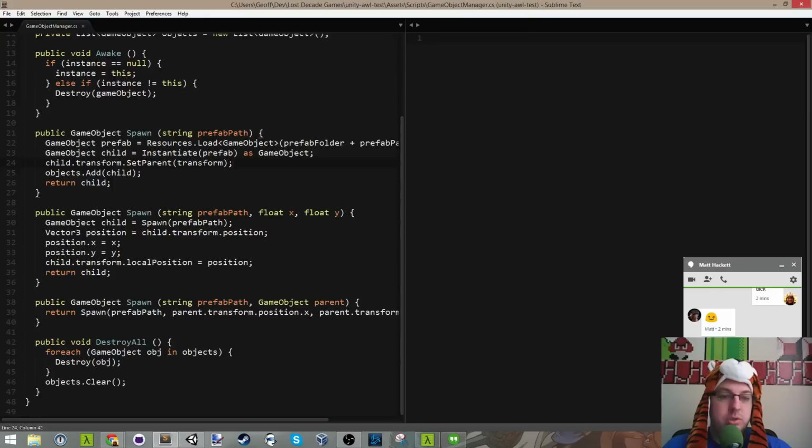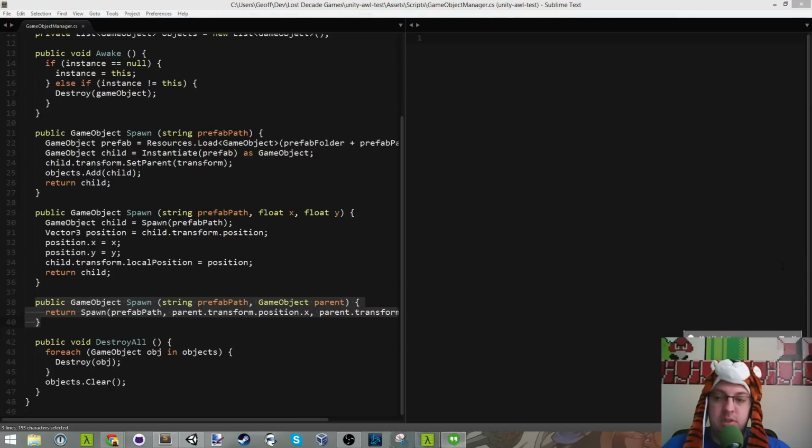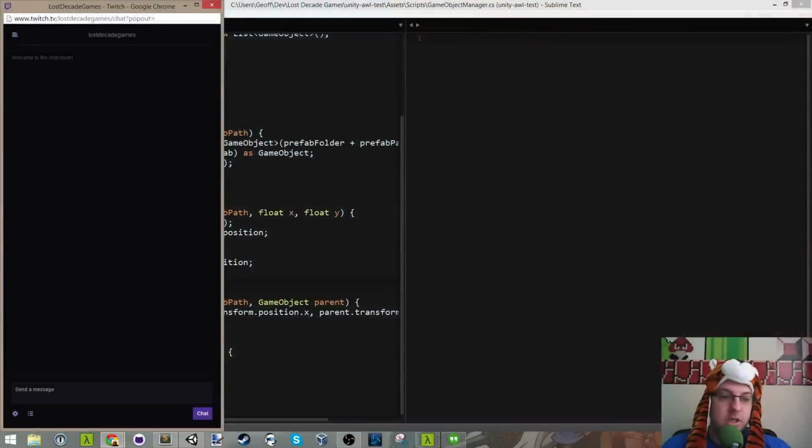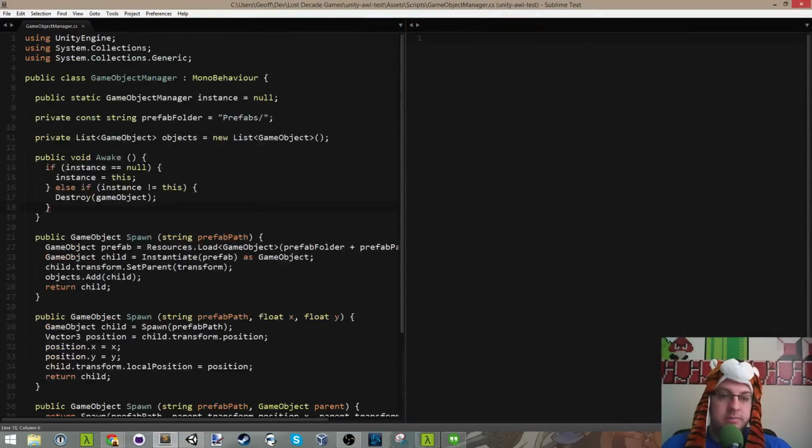And you can also spawn it at a specific X and Y location on the map, and then it'll basically call the root spawn, and then it will set the position accordingly. And then you can also spawn it just by using another game object as a parent. So this would be useful in the case of, say, a projectile or a monster that drops loot or something like that. All right. So yeah, that's that.